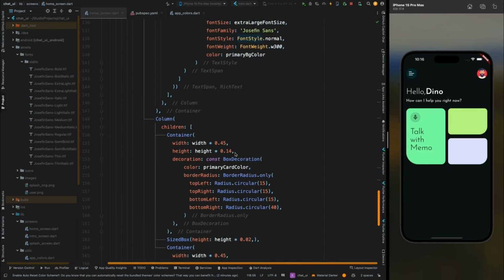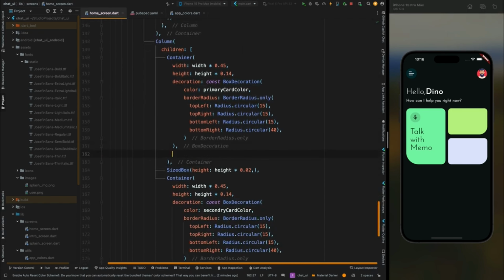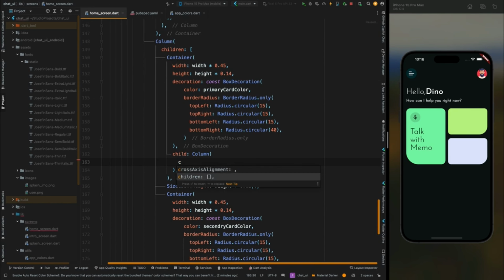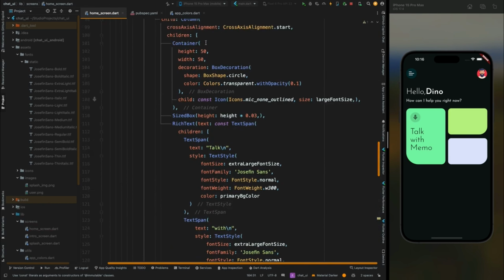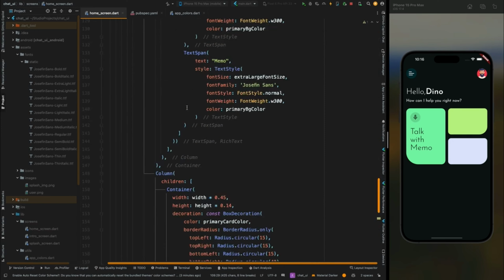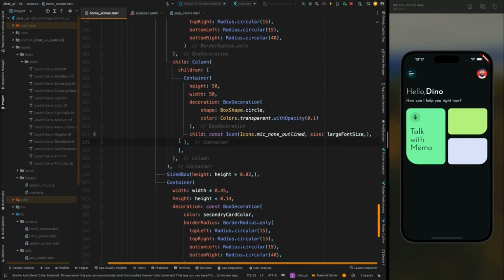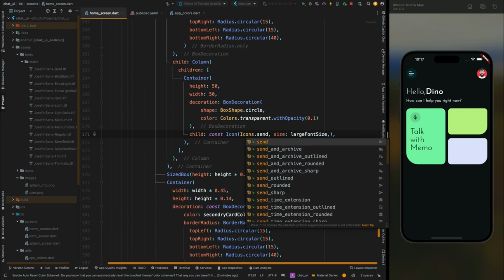Now come into our second container, and here add the child, then for child first add the column widget, then for its children, copy the above icon and its container widget, and the same thing here inside this column widget. Then change the icon to send outlined icon from mic outlined.